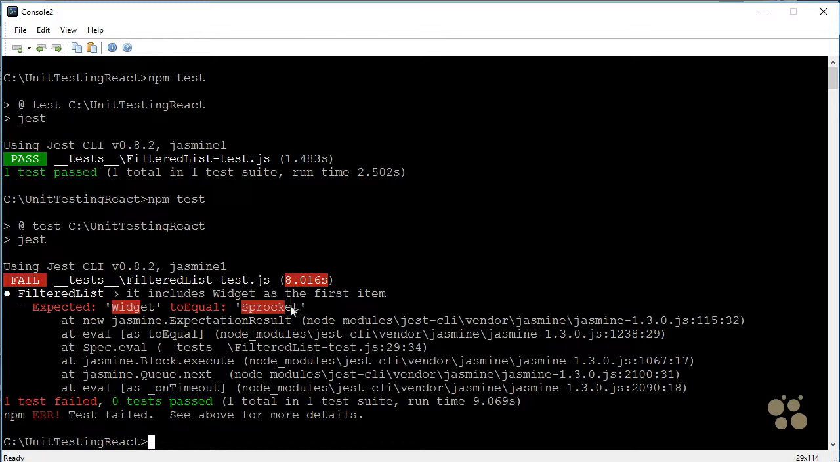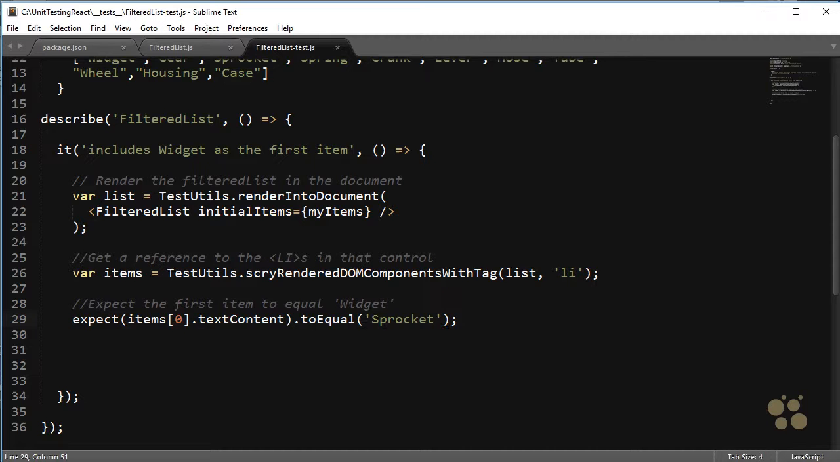You can see that it's telling me the filtered list includes widget as the first item. That's the text that I typed into my it statement. So it's good to put nice descriptive text in your it statement. And it expected widget to equal sprocket. So I was looking for sprocket, and instead I got widget. That's a failure. My test failed. So I'm going to go back and fix this before I forget about that, and we can move on and build some additional cool testing things.